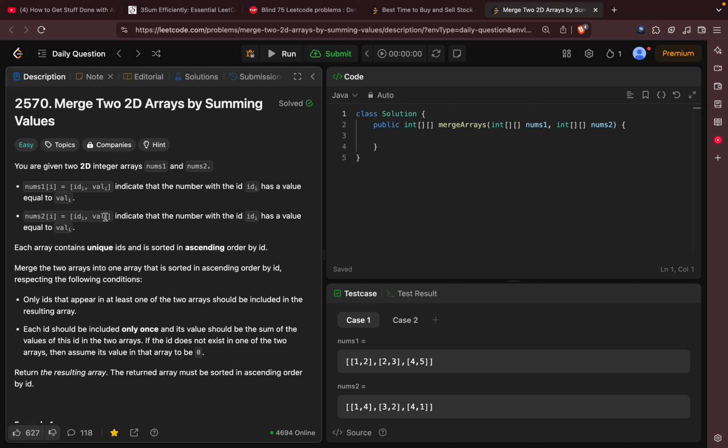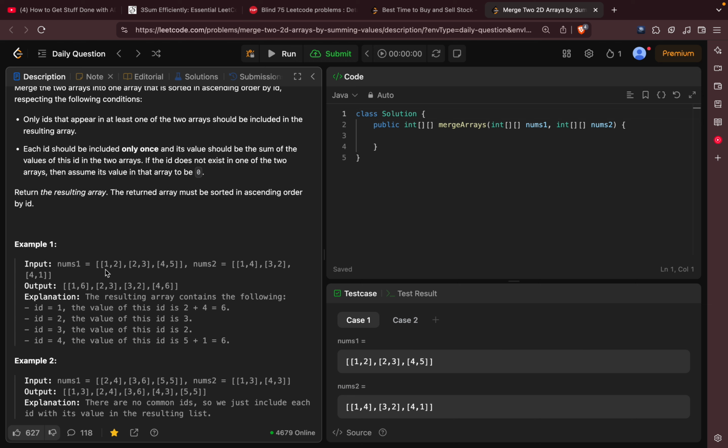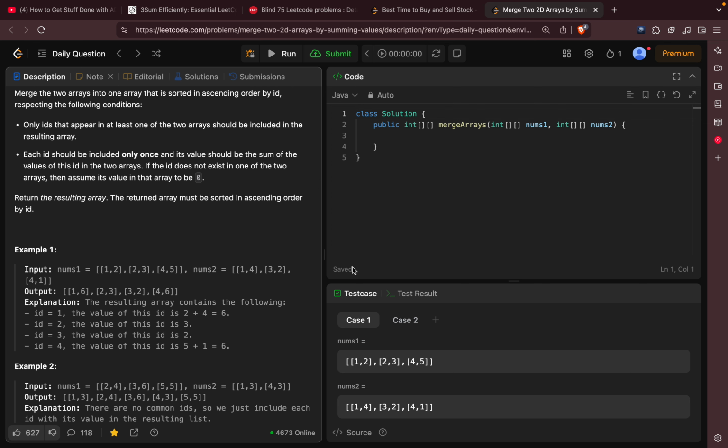So now what we gonna do is, each array contains a unique id and is sorted in ascending order by id. So it's given that each array has a specific id, and these ids are unique, and also the arrays are sorted in ascending order with respect to this id. So check this example. We have 1 2 2 3 4 5. So the ids are 1 2 and 4. So these ids are sorted in an ascending order, and now according to this, there are two arrays here.